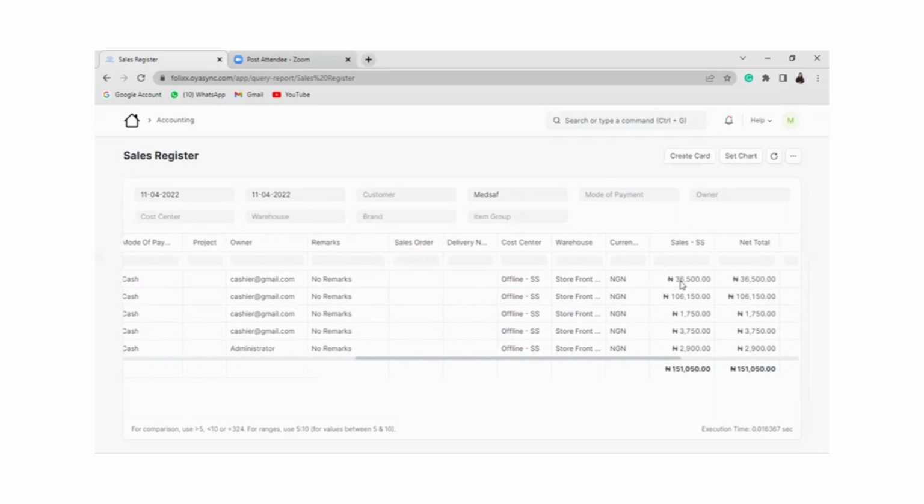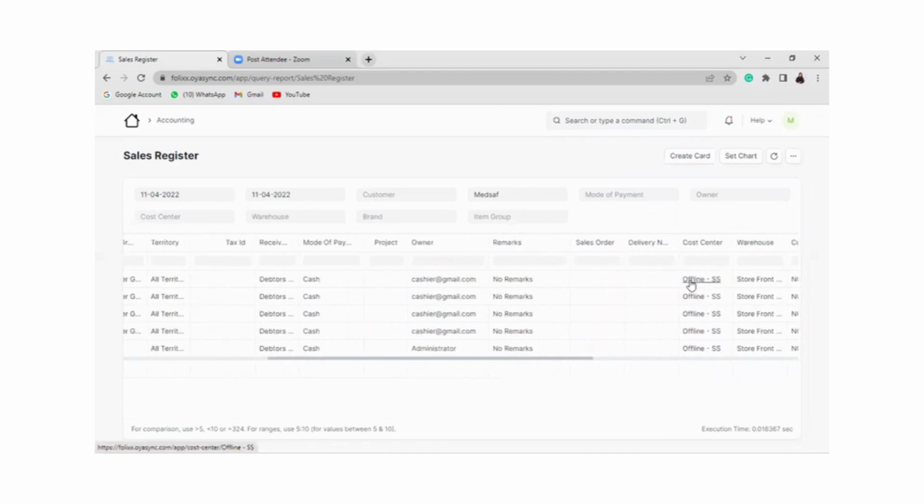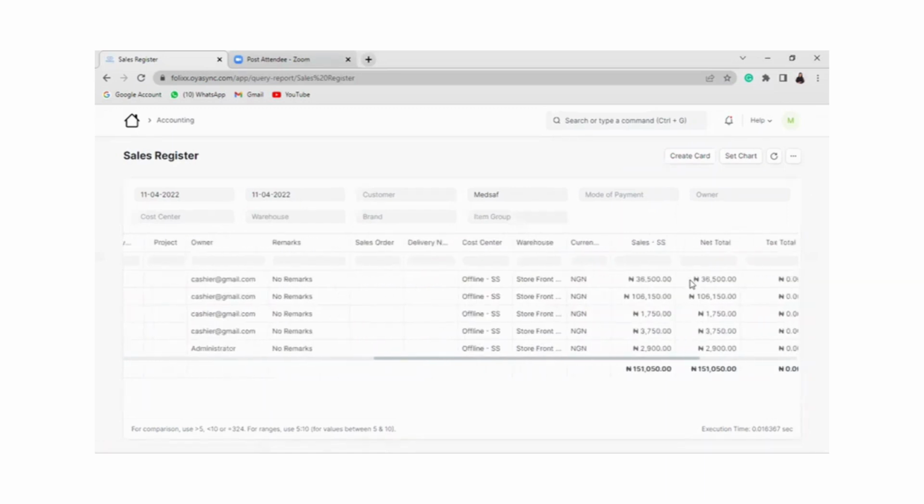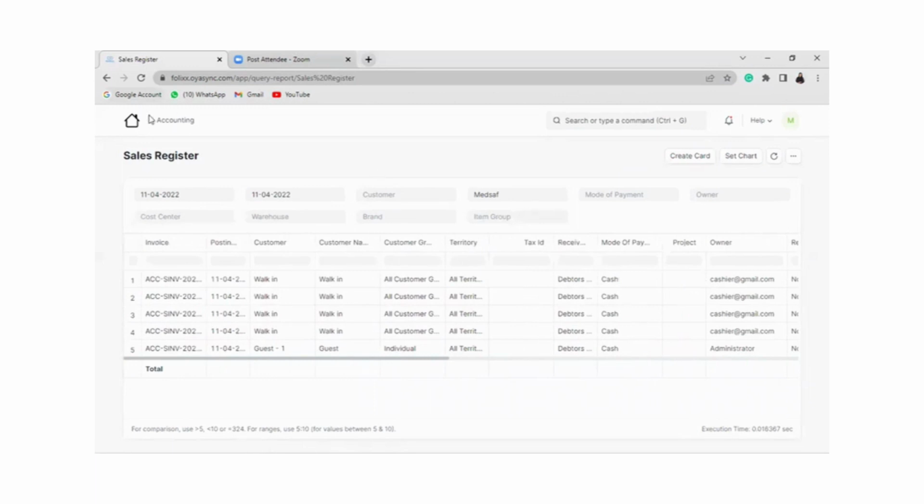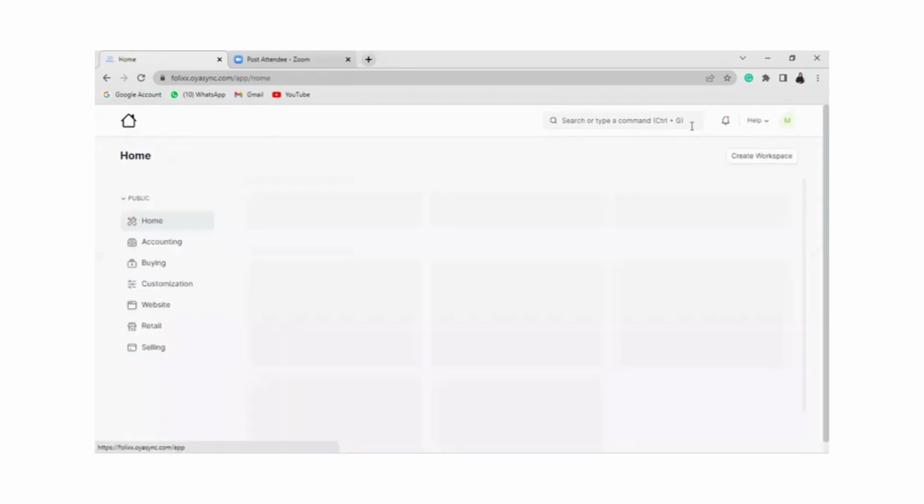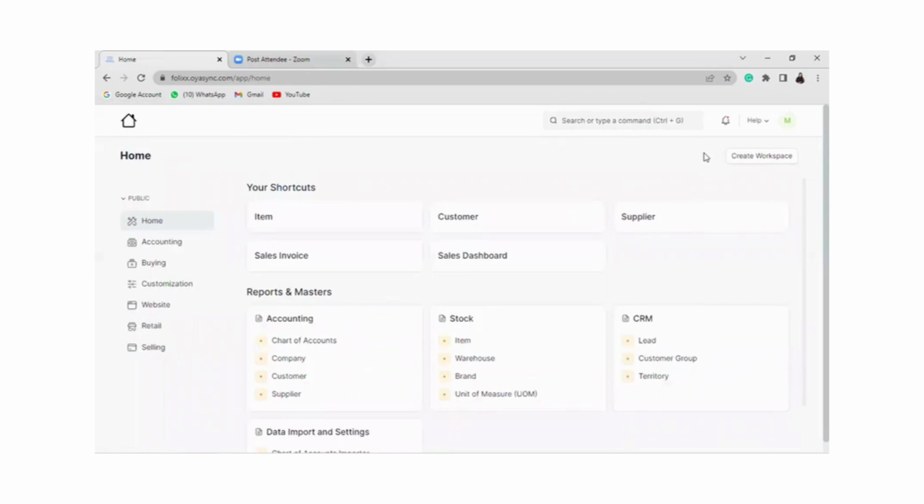So we can see 36,500, that particular one that she made. So he has been able to see it. If there are more customers, he will see the breakdown of everything right here. So let's go ahead and make our purchases. Let's go to the purchase cycle.